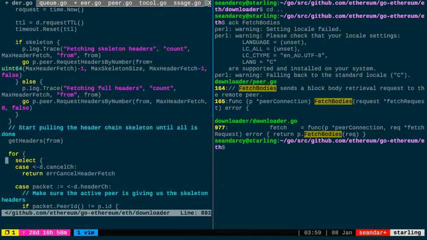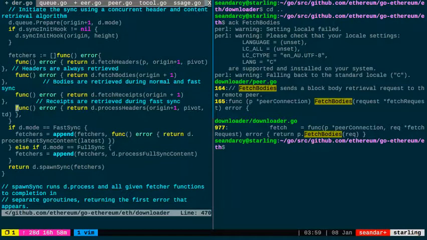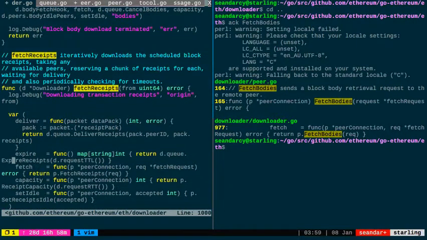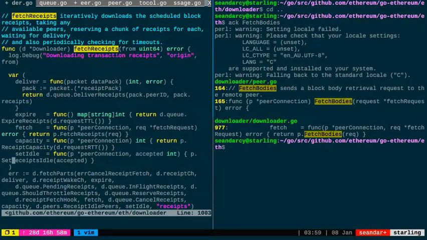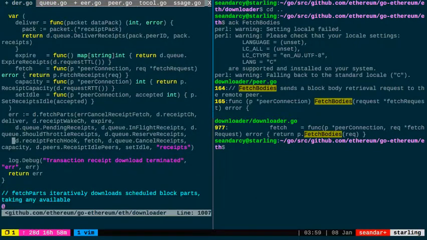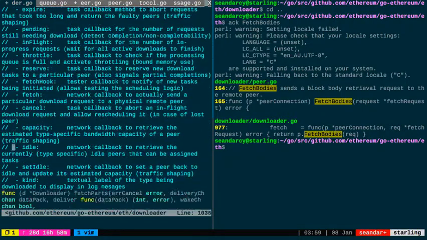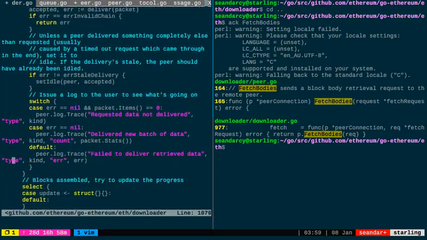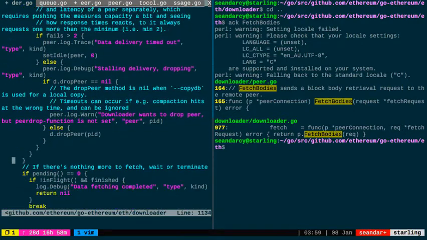The last thing they do in here is fetch receipts before they process the headers. And they do the same sort of thing here, and they call fetch parts. So they call the exact same thing. So what does fetch parts do after it receives them? So it does its check-in, and it goes into... Where did it go?